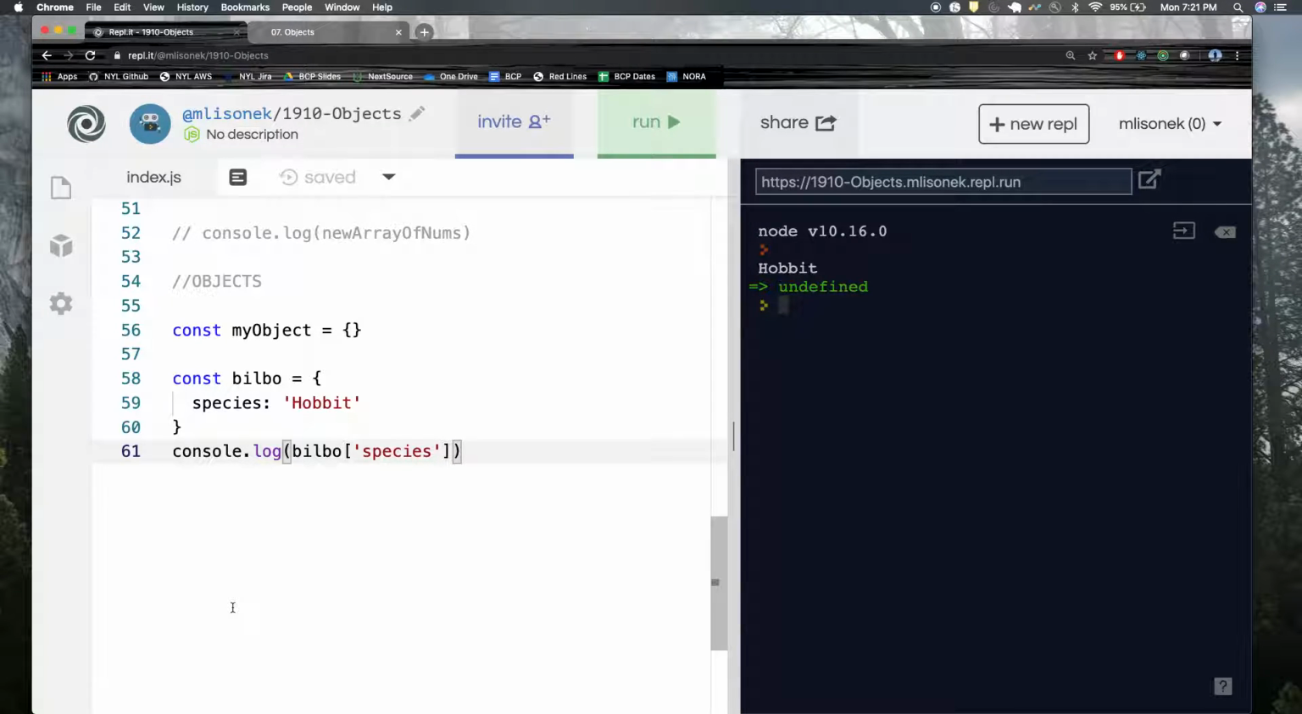Oh, isn't it that simple? It is. This is how you access something in an object using bracket notation. Now, there's one thing you have to realize though. I knew that this was called species. I knew also that all the keys in JavaScript are strings. So you have to put this in a string.